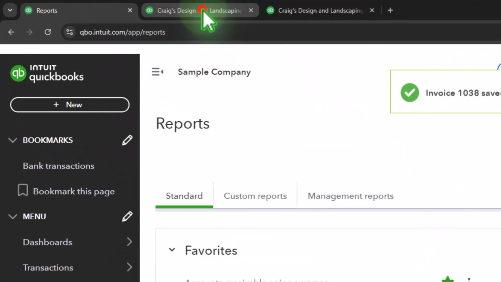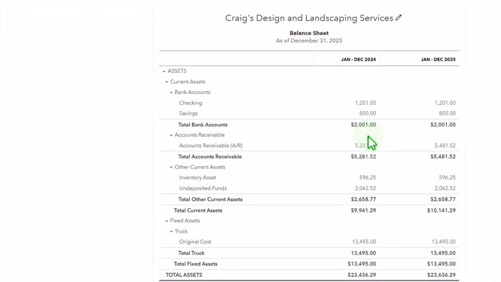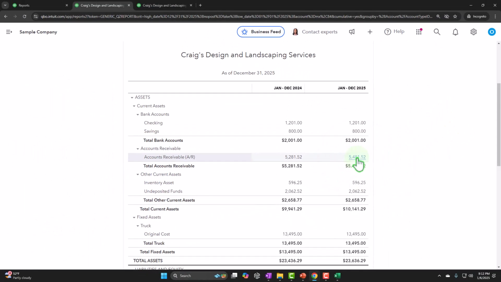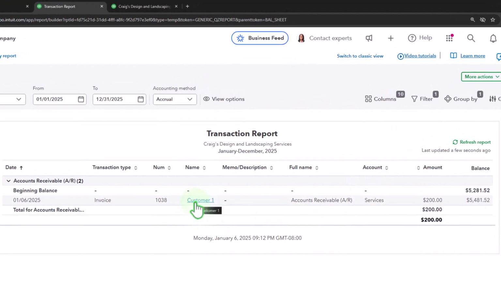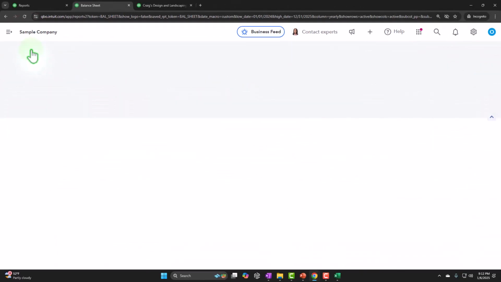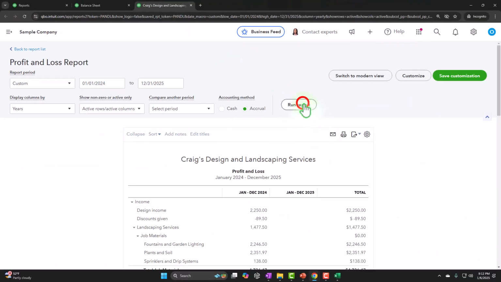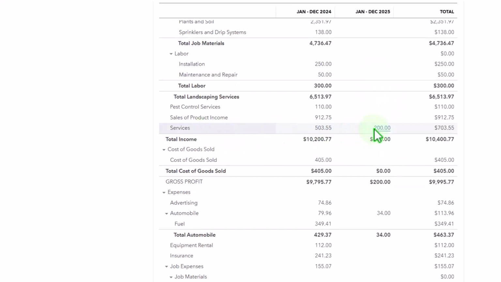And then if I go to my balance sheet, run it, as we saw in the prior presentation, we should see this increase in accounts receivable. So if I go into that, there it is. There's our invoice for $200. I'm going to go back and then go to the income statement, run it, and we should see an increase to revenue. There it is, increase to revenue.